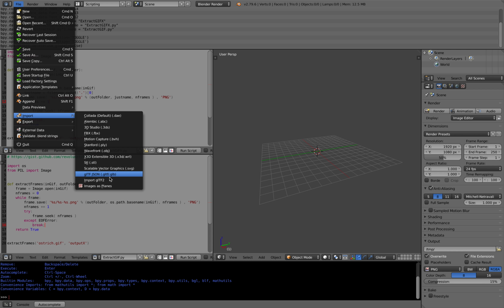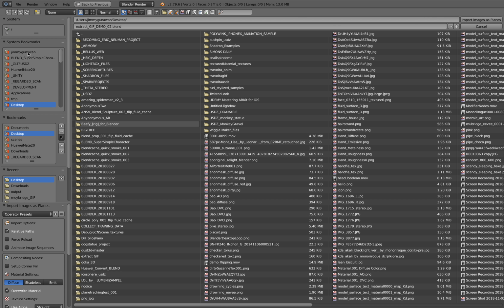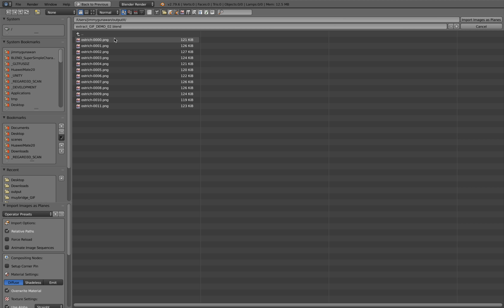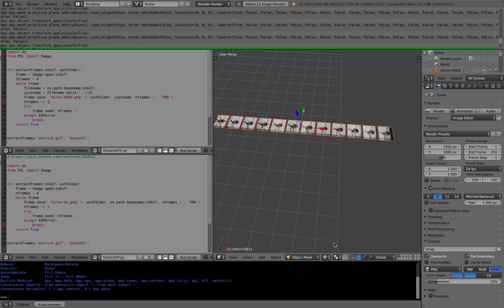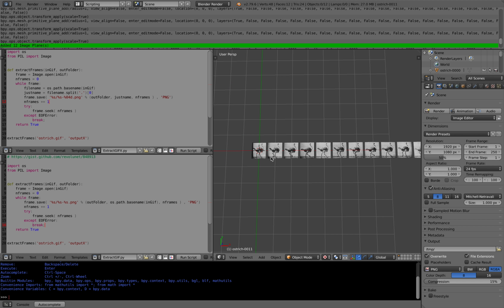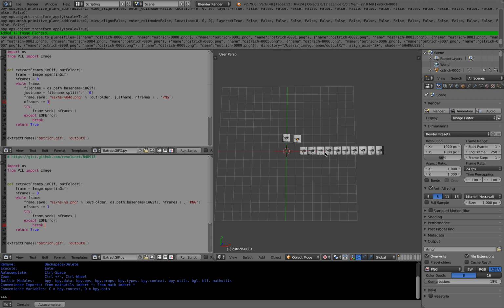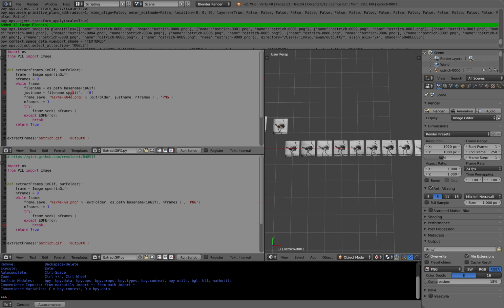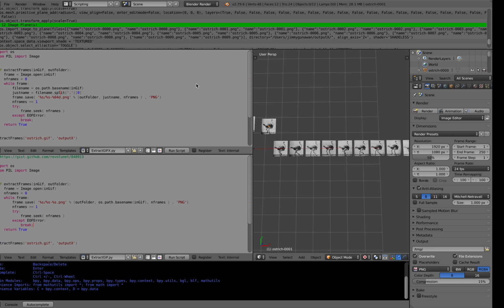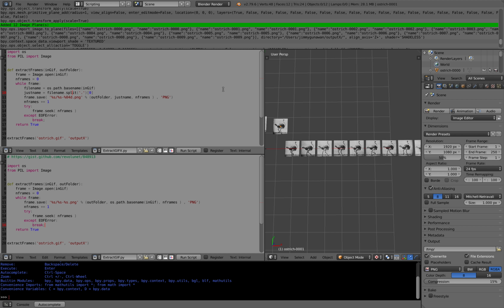File, import images as planes. Go to my folder, output X, select all, tap A, shadeless, import images as planes, and there you go. That's our ostrich. 12 frames of ostrich images, thanks to this Python script. It's very simple. It's a really handy script to have, and it's all open source. When you have Blender, you have Python inside it, so you can just install it.